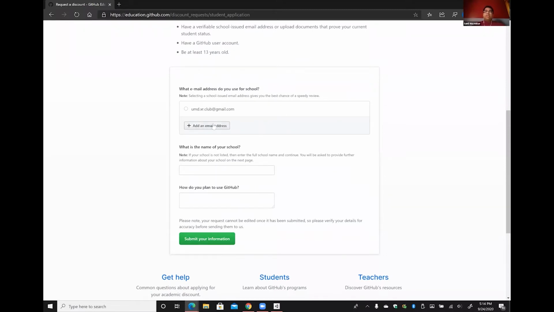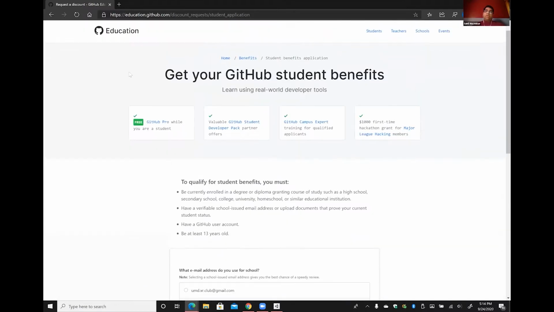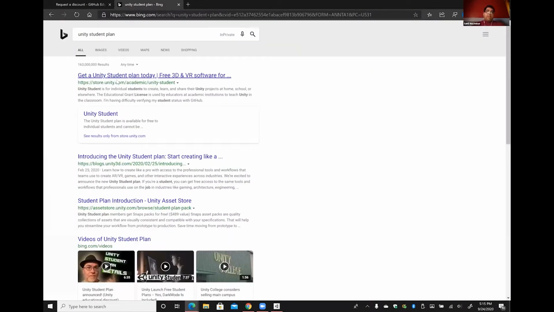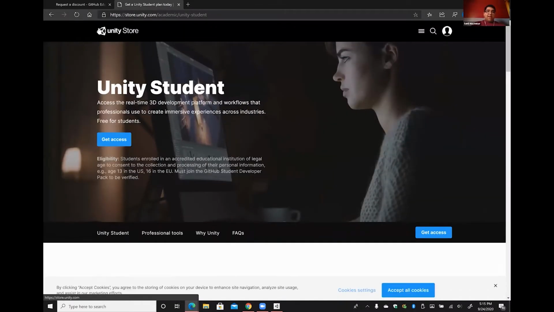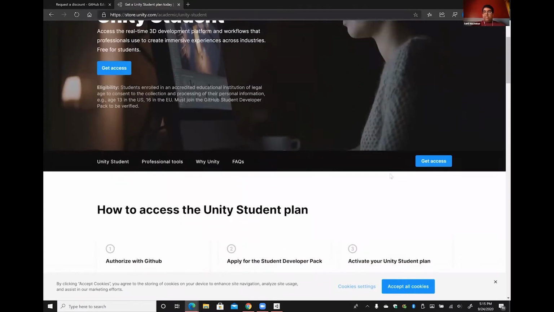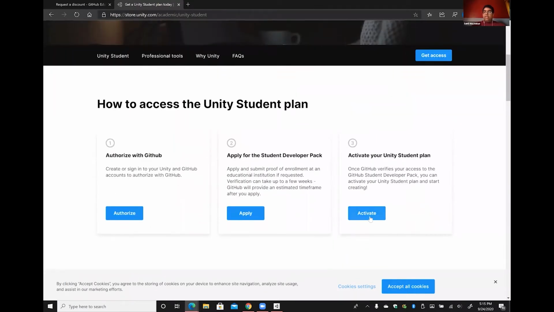So just fill out this form here, and once you submit your information, you should be good to go. The final step is the Unity student plan. Just search it up on Google or Bing or anything, and if you go to the Unity student plan, the final thing that you need to do is this last step here, you click on the activate button. And so that will basically link your Unity account with your GitHub account.